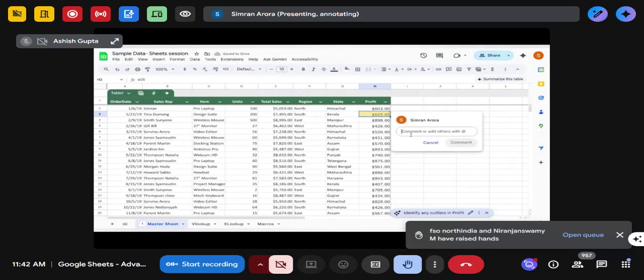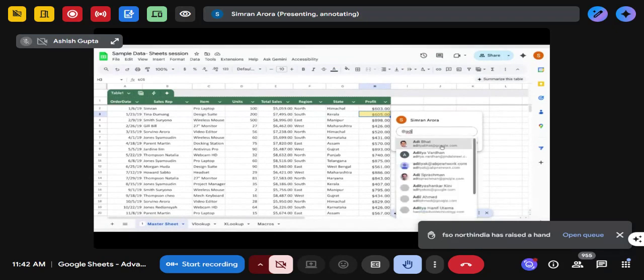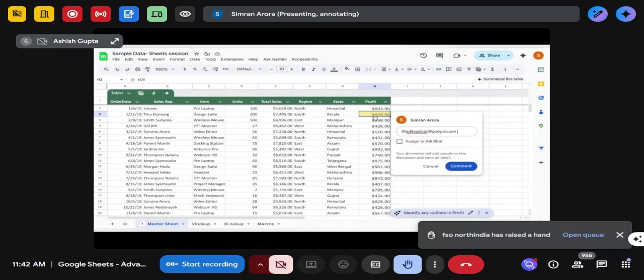Now, you can literally add a person here and assign him a task, right? So let's say if I need to add Adi to this cell, and I want him to look at this specific cell or at this specific number, I can literally tag him and assign him a task, right? Now, once he sees it, he can reply, he can mark it as done.